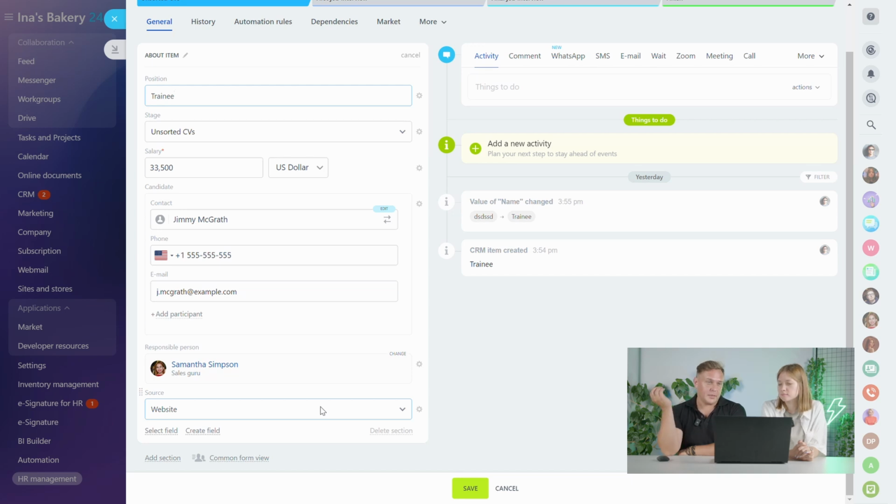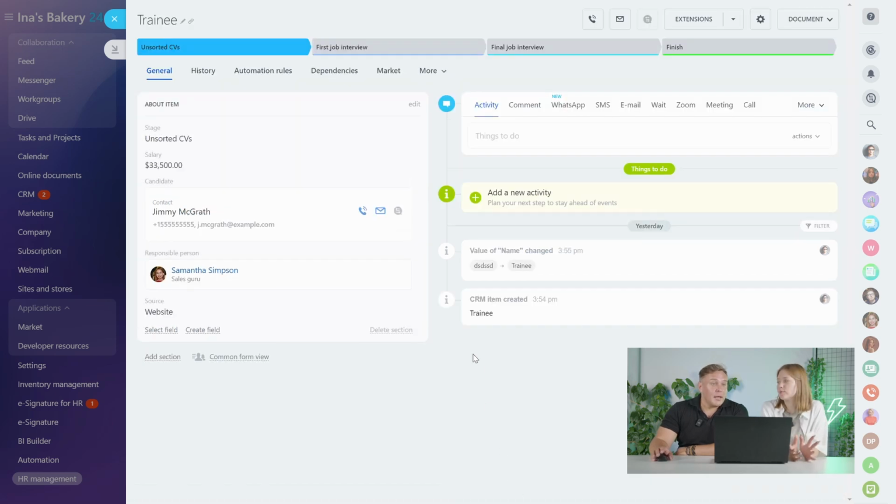These forms end up here in our smart process, and we can treat them like regular CRM entities. So it's basically like an equivalent to a lead, but for HR. Yeah, exactly. That's what it is.